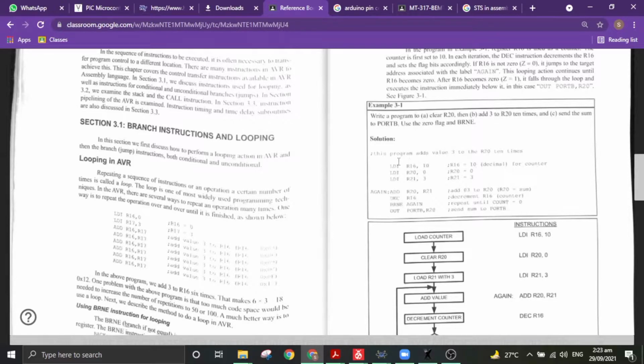This line will work as a counter, so it will execute 10 times for the decrement. After that, R20 is loaded with the value 0, and R21 is loaded with the value 3, and there is again a label and then ADD R20, R21.